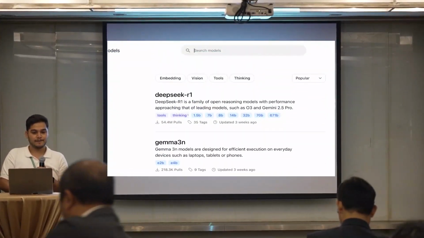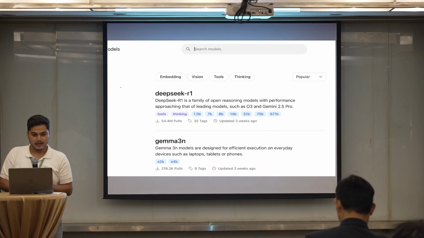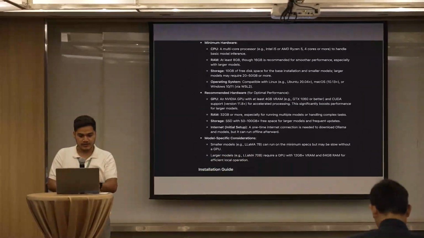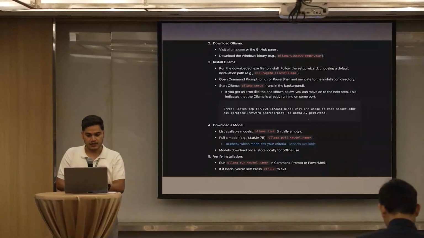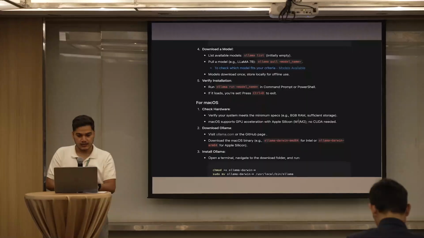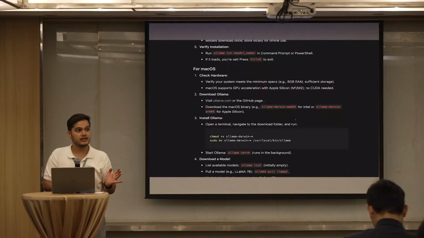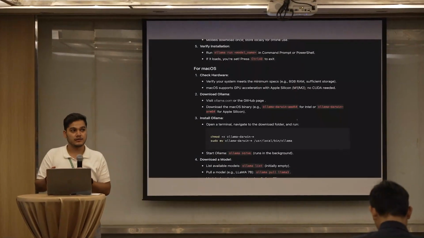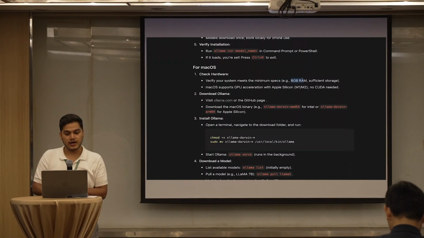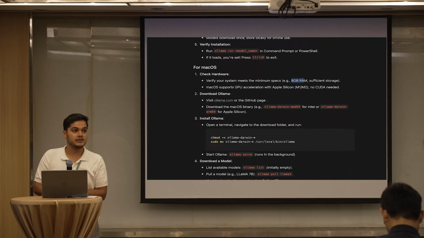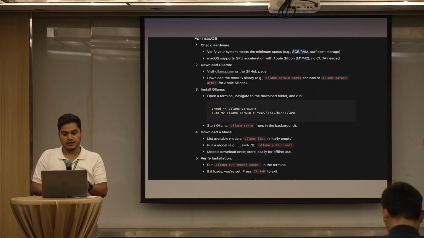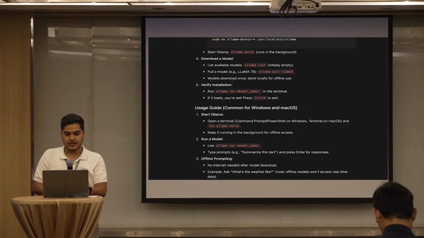Okay, so I'd like to go through it quickly. These are the hardware requirements. All the steps are given here. It's pretty easy to install by yourself. Like we mentioned in the slide and in the pre-survey form, the minimum requirement is 8 GB RAM, and maybe 10 GB of storage for a small model. Okay, let's go to how it actually works.